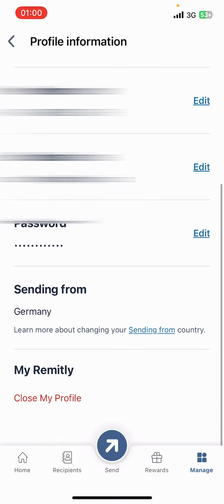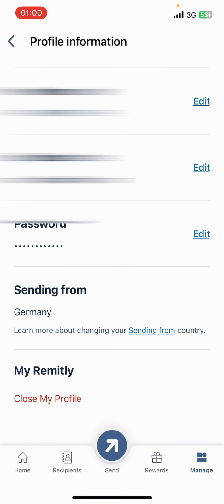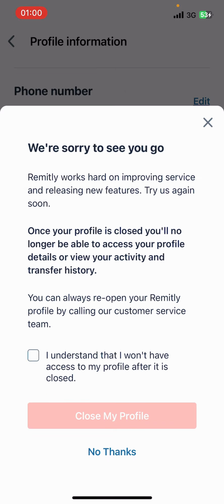Now go ahead and scroll down. Then under My Remitly, you're gonna find Close My Profile option. Tap on Close My Profile from the screen.